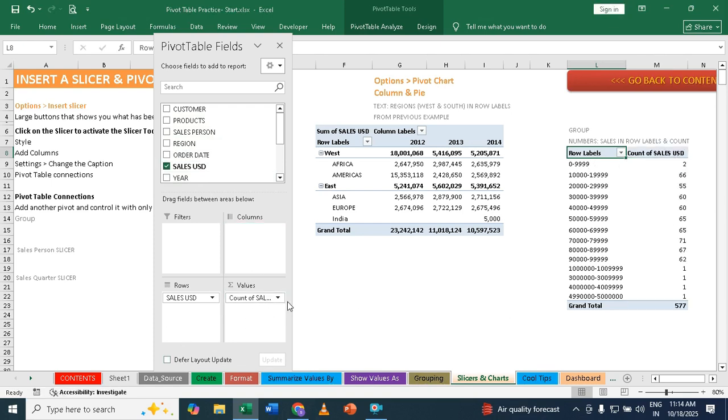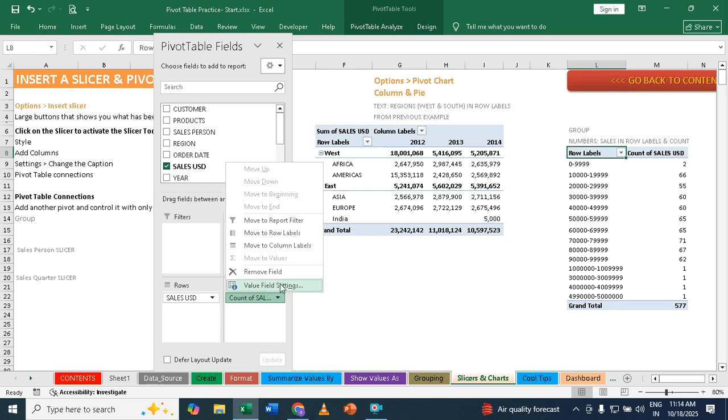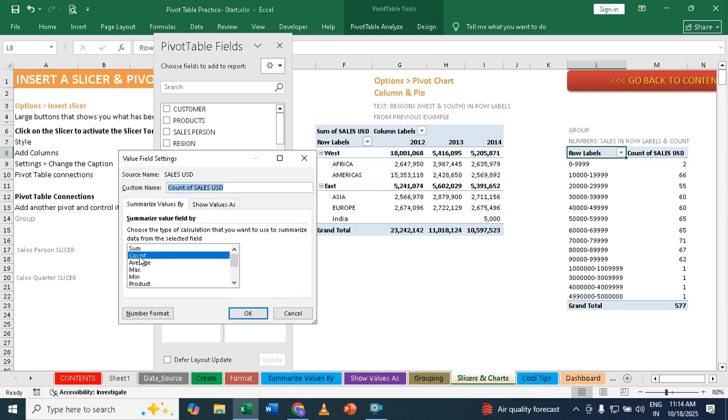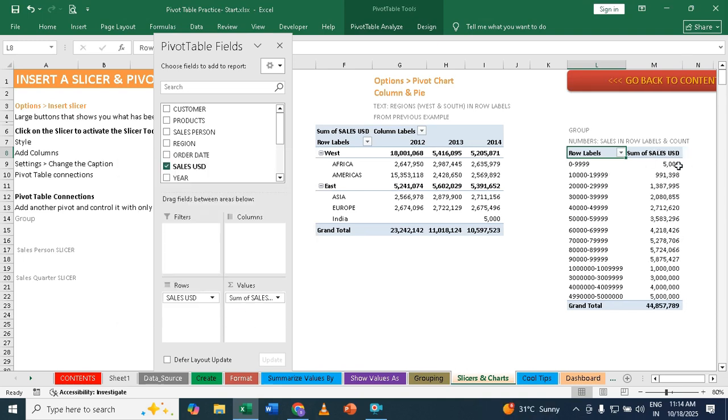It's actually counting. I don't want count. I would like to show the total sum. So click on this option, count of sales. There's an option called value field settings. Instead of count, you take sum and say OK. So that should give you the total. According to this range, the value is so much, 5000. In this range, the value is so much. So this is what I've done in this pivot table.